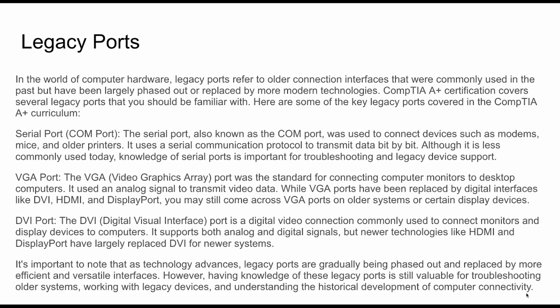Now we're going to hop into some of our ports, and I'll have some pictures of the ports a little bit later on in the presentation. But in the world of computer hardware, legacy ports, whenever you hear legacy, always think old. The legacy means old. So anytime you hear of a legacy system or a legacy application, it's something predated, before 2000 or 2010. A lot of these companies are holding around a lot of old applications. So definitely keep that in mind. Legacy means old. So legacy ports refer to older connection interfaces that were commonly used in the past but have been largely phased out or replaced by more modern technologies.